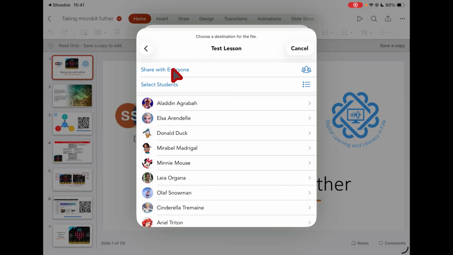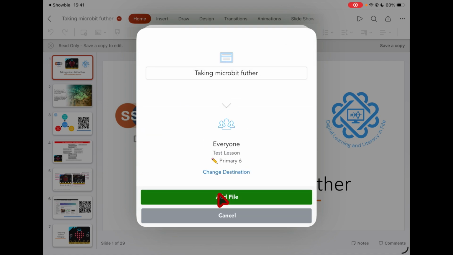And then you can tap Share with Everyone, or you can select the students that you'd like this to go to. Tap Add File, and this will now upload that file into Showbie for me.